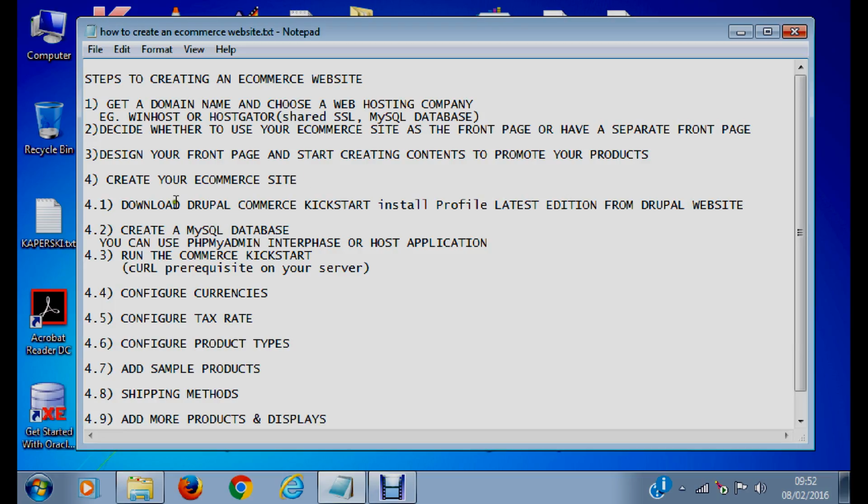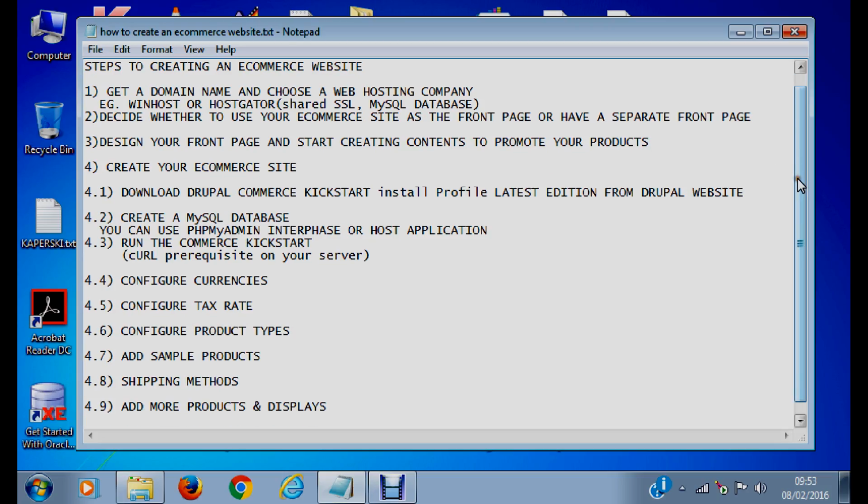So first of all, you download your Drupal Commerce Kickstart install profile. This is the file you are going to download from the drupalcommerce.org website, which is an open source developing company. So you don't need to pay for the e-commerce Kickstart install profile, the software, because Drupal.org is an open source software company. You can just access it online.